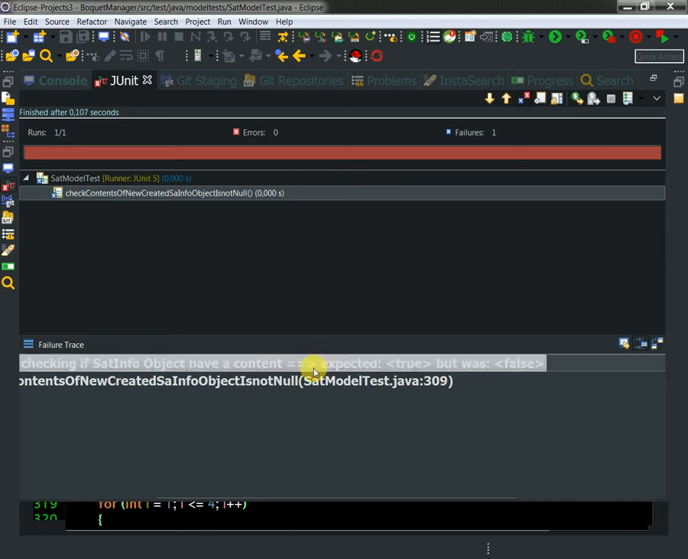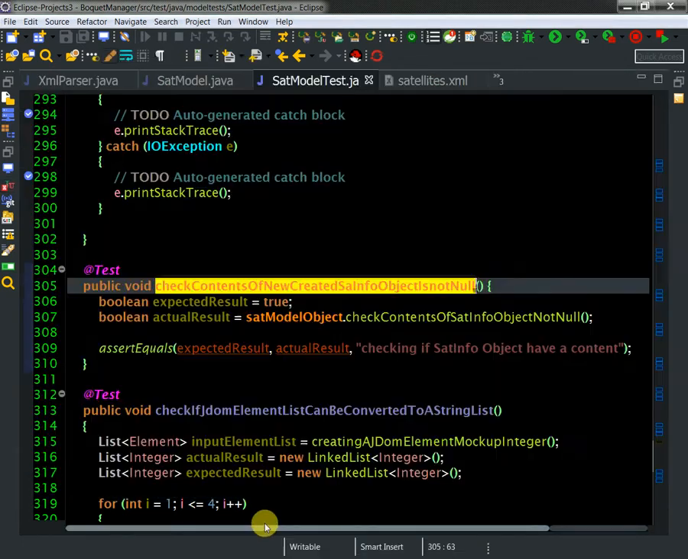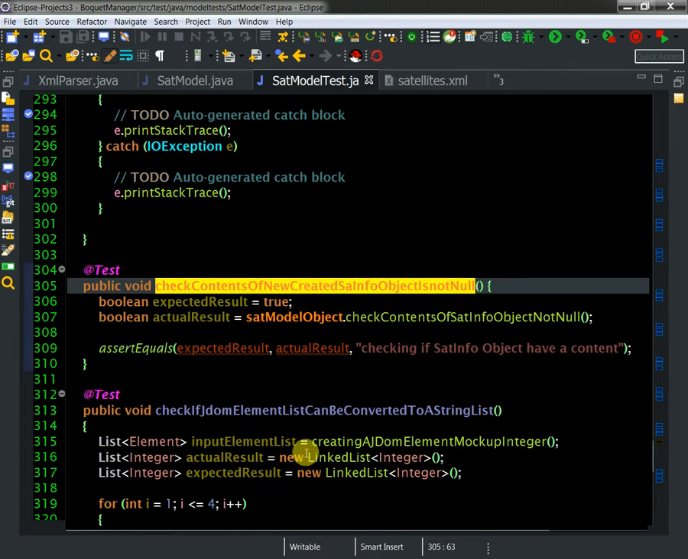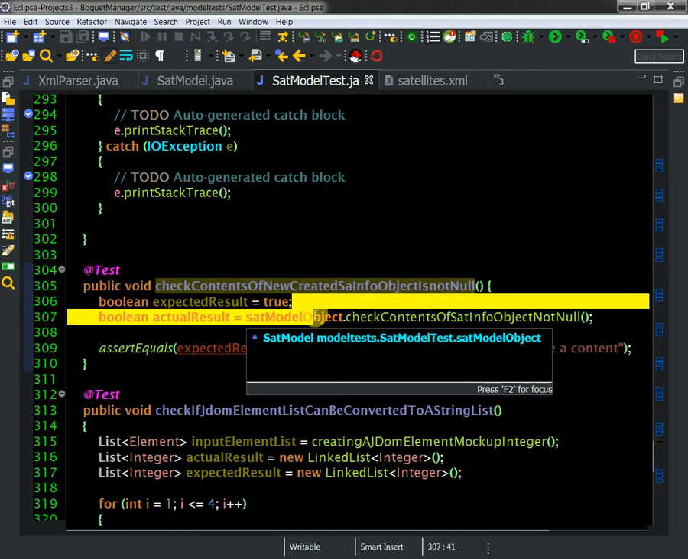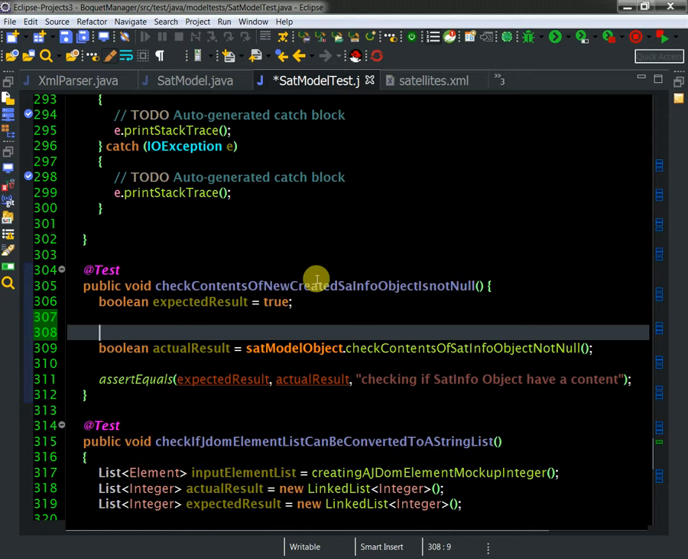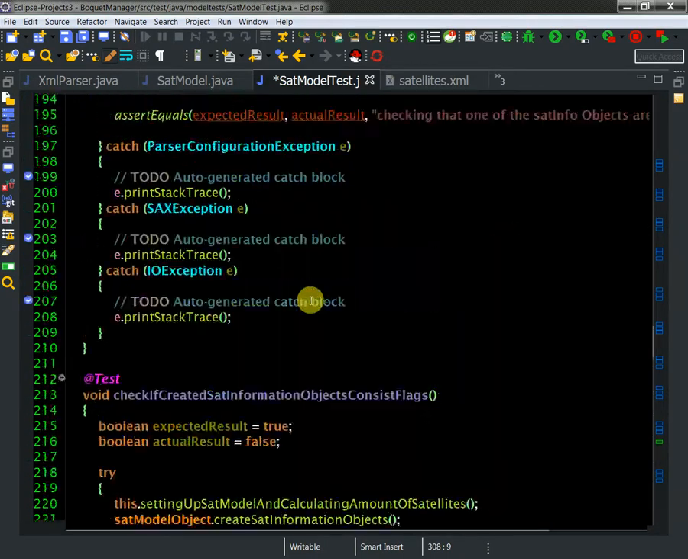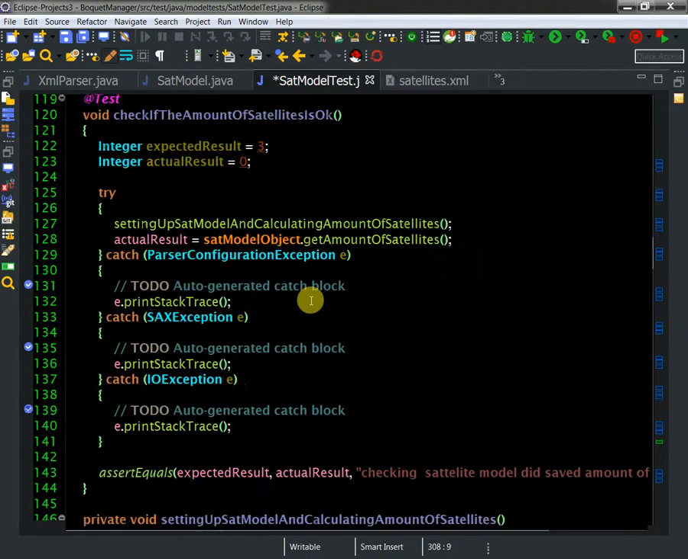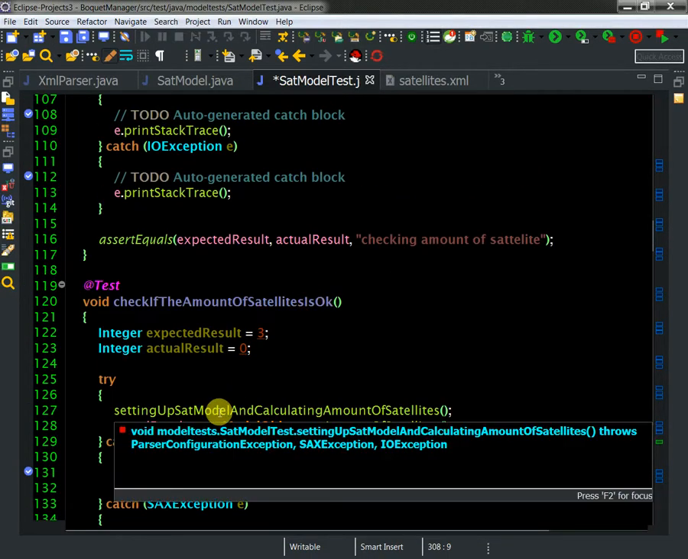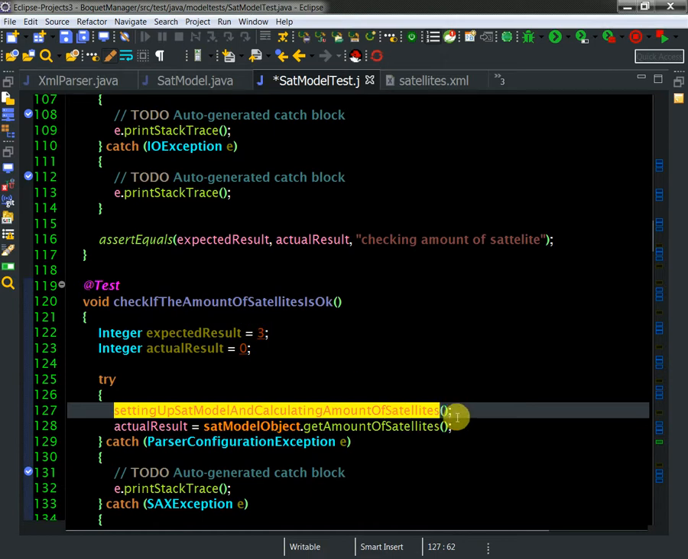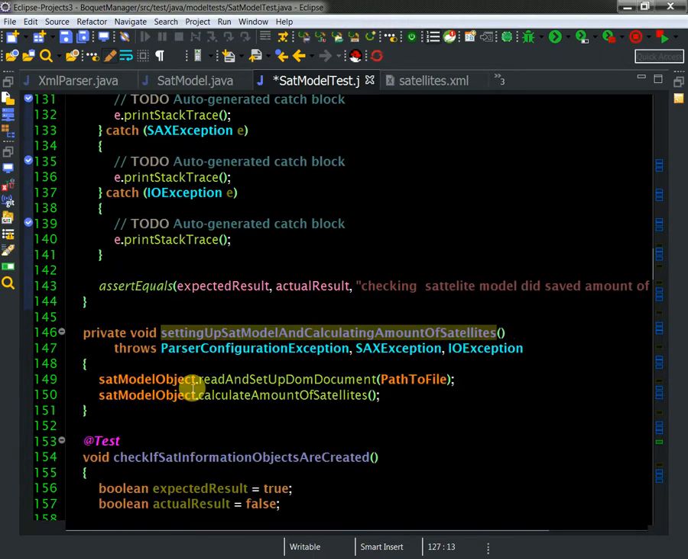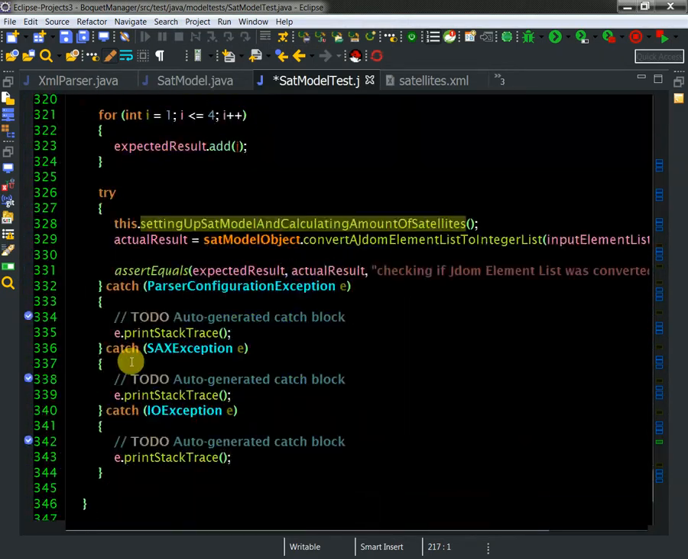Okay, interesting. Did I set the model object? I should, yes, of course. Okay, my mistake. Before I can, I need to call my setters. I need to set up the set model and calculate the amount of satellites. Of course, this is the thing I almost forgot.